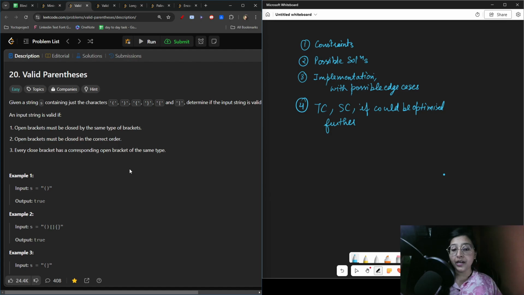But again, we need to check some more info, and that is ordering, meaning the order in which it is closed should be as per the order in which it was opened. The first thing, an open bracket must be closed by the same type of bracket. The second thing, open brackets must be closed in the correct order. And the third thing, every closed bracket has a corresponding open bracket of the same type, meaning the same type of bracket can only close that particular open bracket. So that is the scenario.